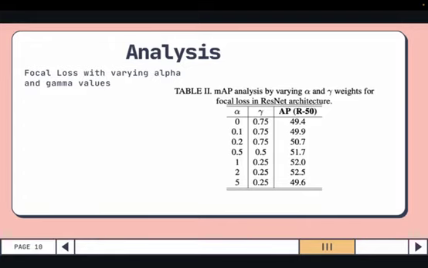Now looking at the focal loss with varying alpha and gamma values. This is based on the ResNet structure, and alpha values basically represent the weighting factor, which implies the importance of positive and negative samples. Gamma values are called the focusing parameter, and these basically downsample the easy examples. So their loss has minimum weights, and the classification loss due to wrong examples is downsampled and hard examples are upsampled.